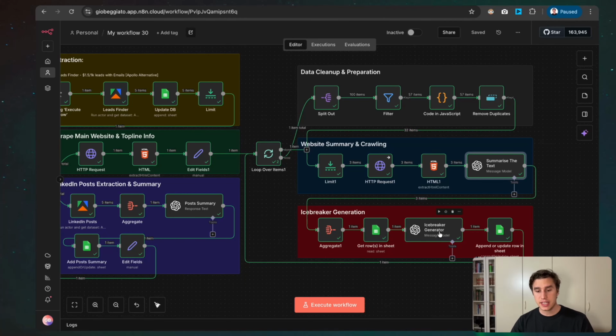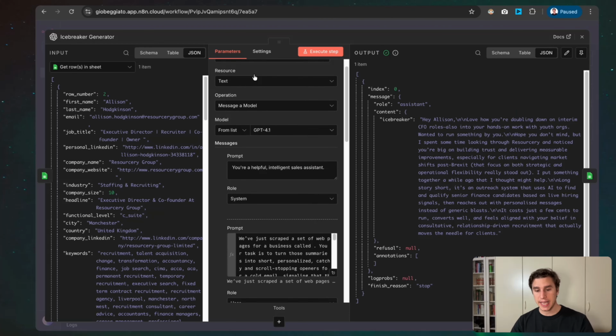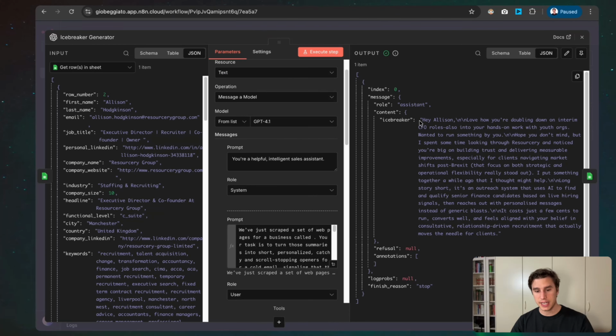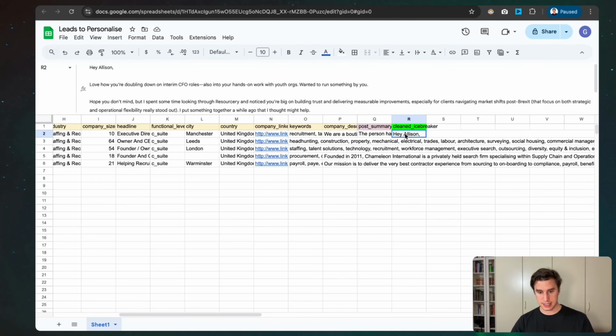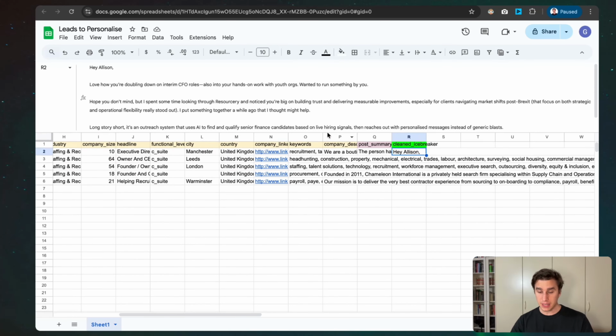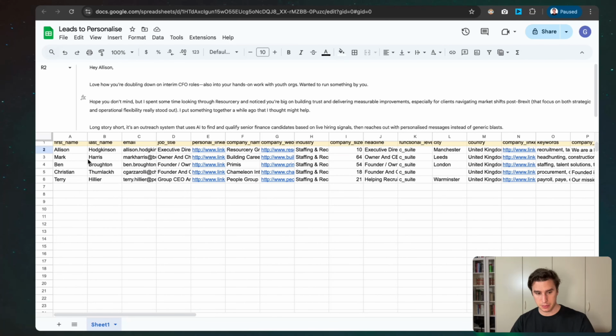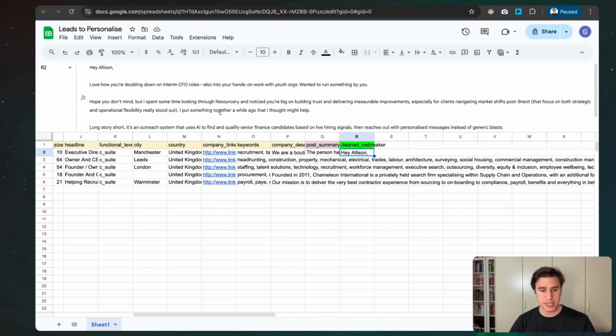And then everything is going to be fed into an OpenAI node that will help us generate the so-called icebreaker. And once we have that, we can see that we have this icebreaker generated. And this needs to sound very human. So this is for Allison, which is the first name of the person. And we can have a quick read.